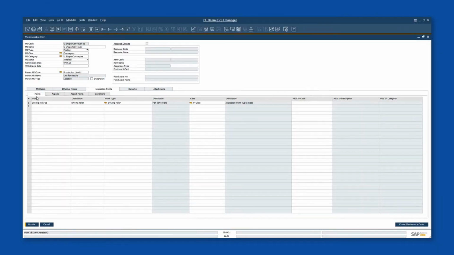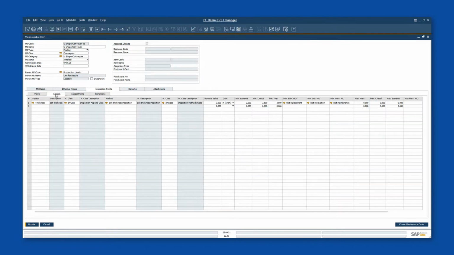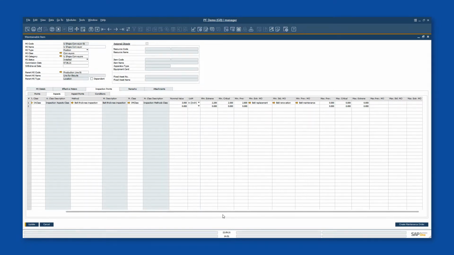If we go back to our conveyor belt, we can look at the inspection points tab. And here we have an inspection point defined as the driving roller. This is our example. And then in the Aspects tab, we have a belt that has to be checked for thickness. This is where we can set up the rules for when a maintenance order should be created and what template should be used depending on the result of the inspection.